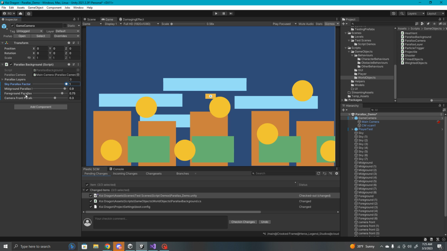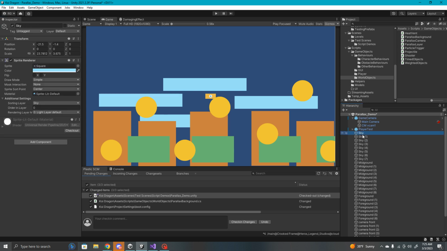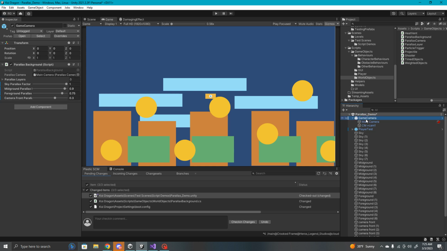Again, this is meant to follow all our sorting layers. So from background to foreground, our sky parallax, our midground will also cover the midground 2 sorting layer. The foreground will cover the foreground 2 as well, and then you have your camera front parallax factor. The other sorting layers that are ignored are default, background, floating objects, and player. These objects are considered to be ignored. By default, new objects will be put on the default sorting layer.